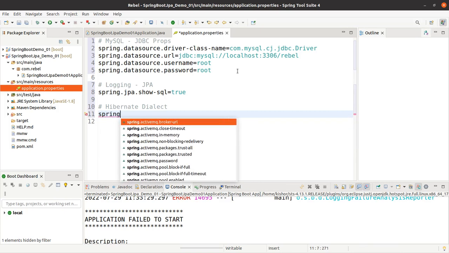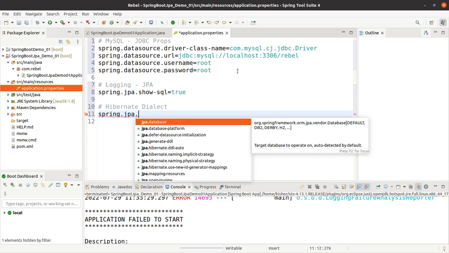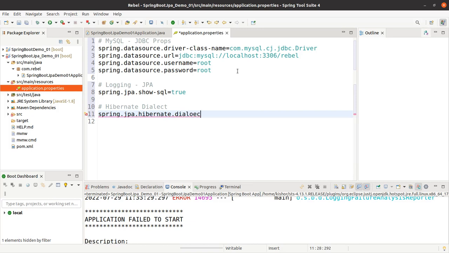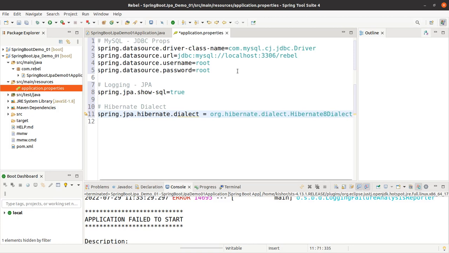That is spring.jpa.hibernate.dialect, that is Hibernate dialect. Since the property has not shown its value also, it cannot show. org.hibernate.dialect.MySQL8Dialect, the one which we worked with yesterday.